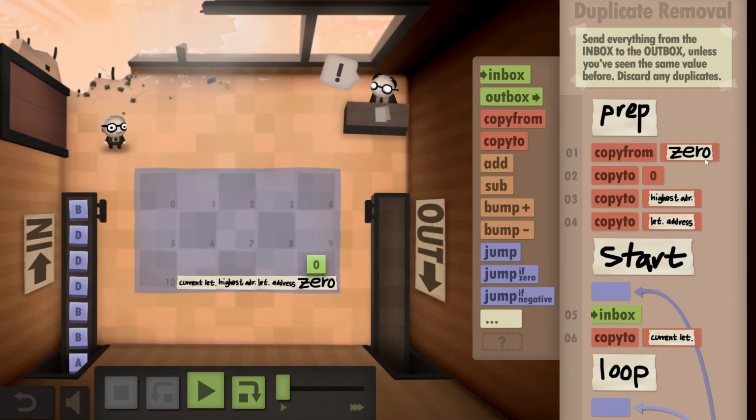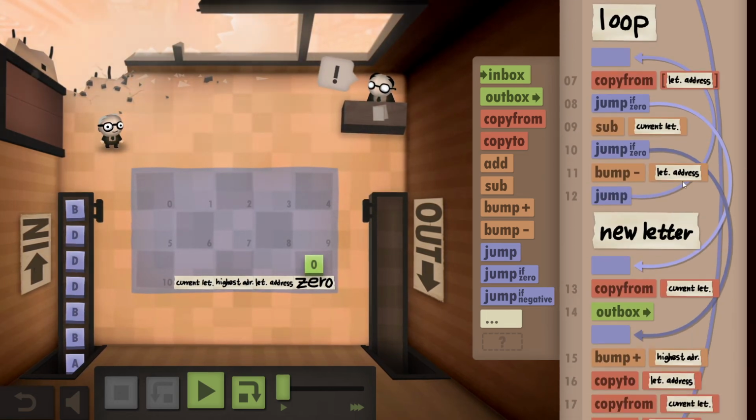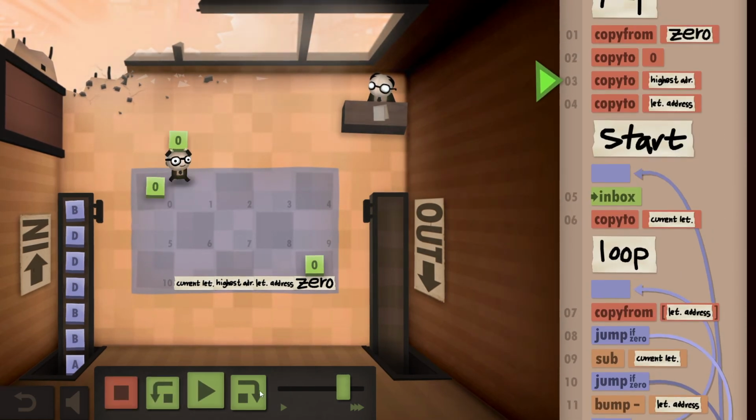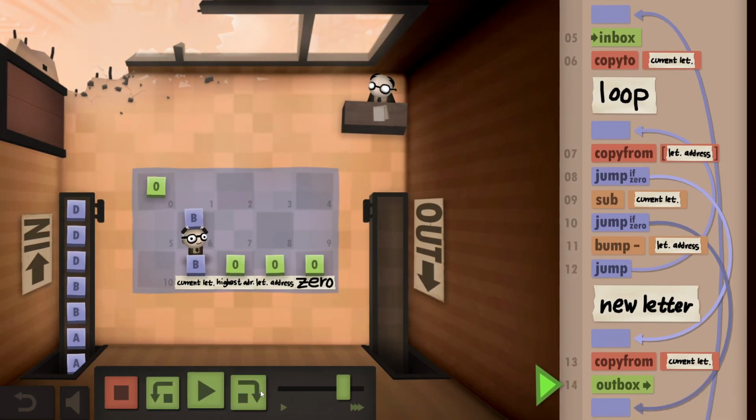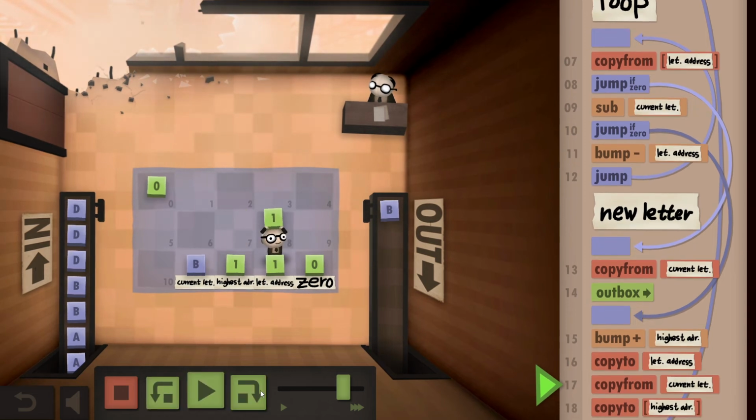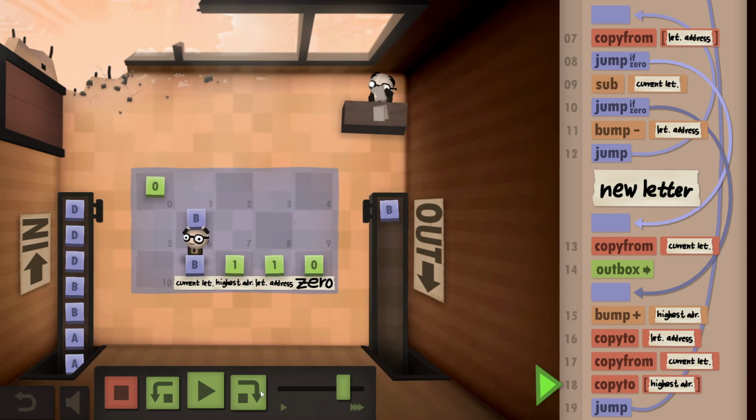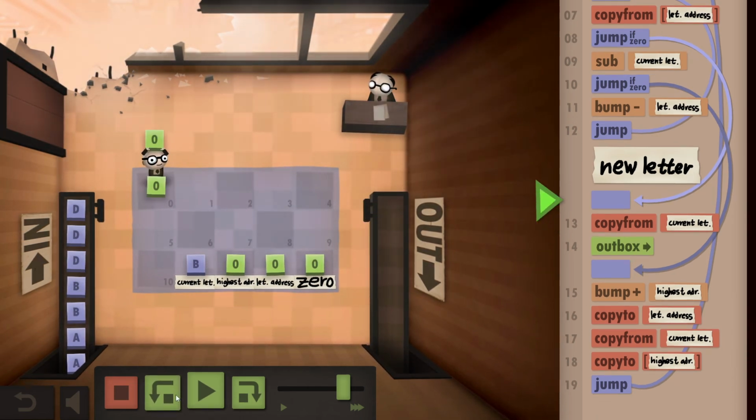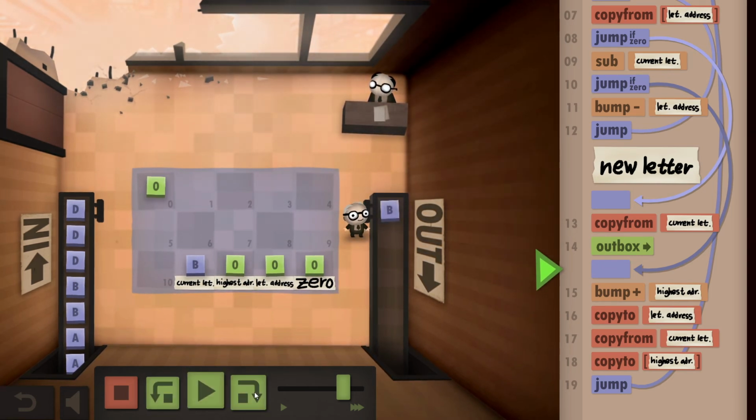To the highest address, copy to the letter address. Copy from the letter address. Okay, wait, so let's just see what happens with the new letter. Outbox, bump the highest address, copy it to the letter address, copy it from there. Oh wait. So we got to new letter, we copied from the current letter and outboxed it.